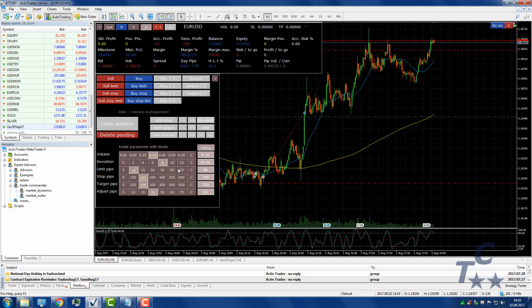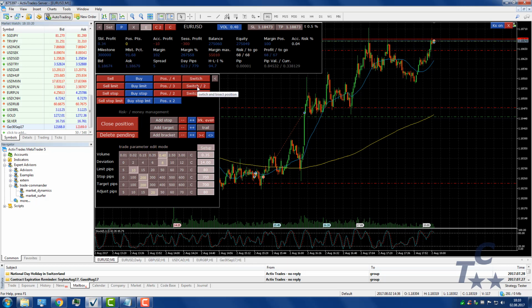Let's do a trade. For instance, we want to sell 0.4 for Euro US dollar, then we select our volume and click on sell. With one click we can, for instance, switch the position to long. We can switch again and halve the position, the button below, or we can multiply the position by 2. Then we can switch back and halve the position, and we end up with 0.20 long.